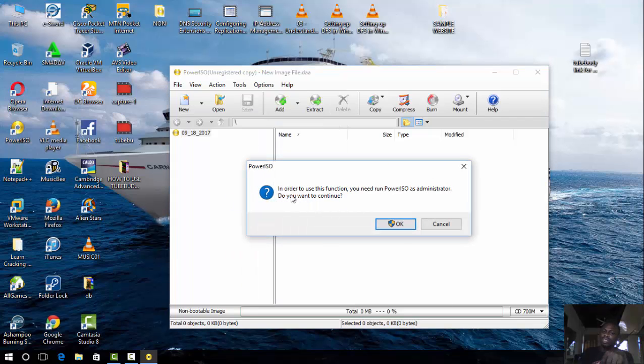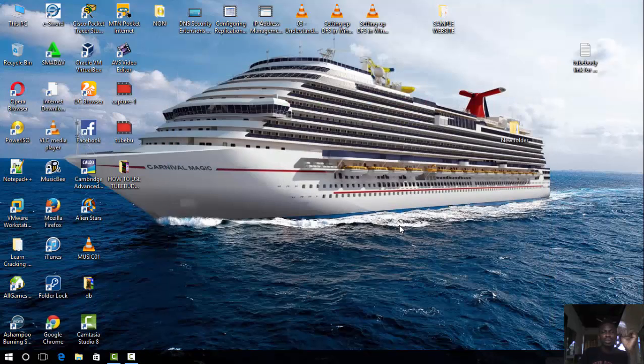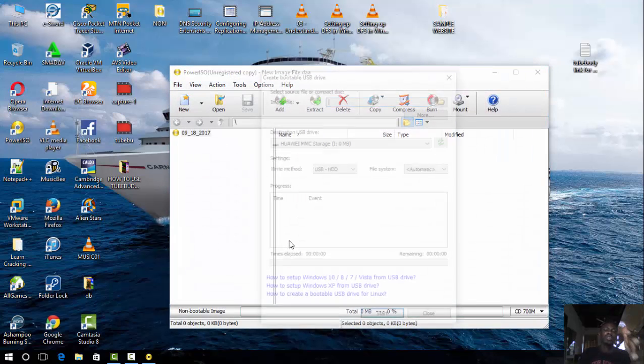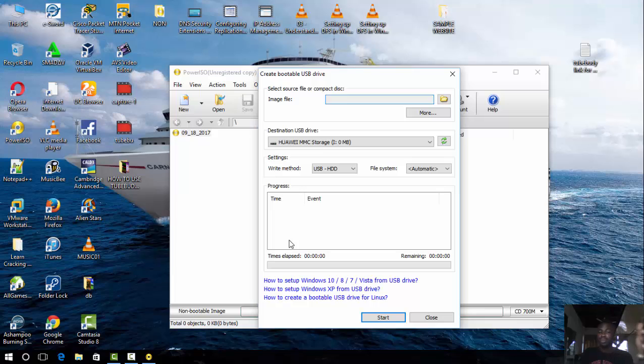and you are good to go. So what Power ISO is telling us is that before it can create a bootable USB for you, you need to run Power ISO as an administrator.